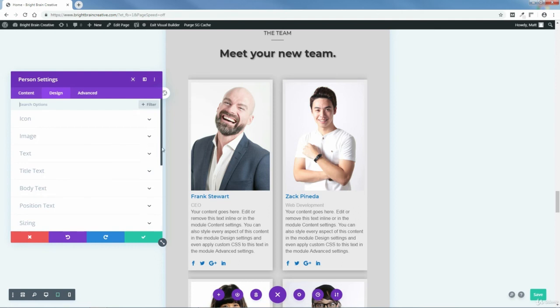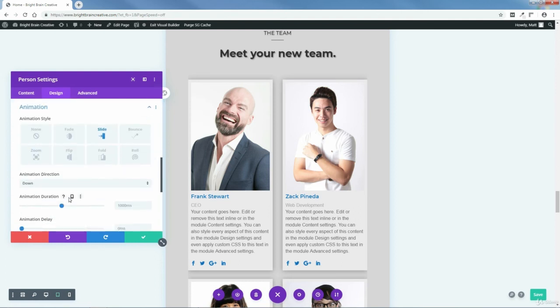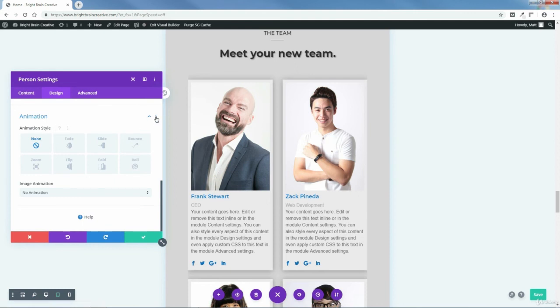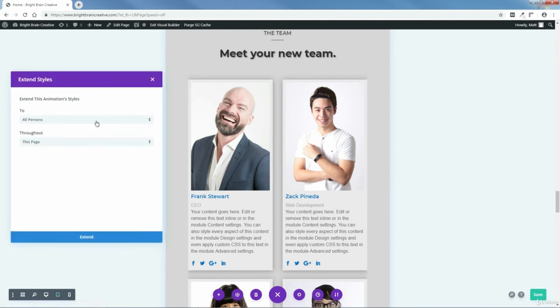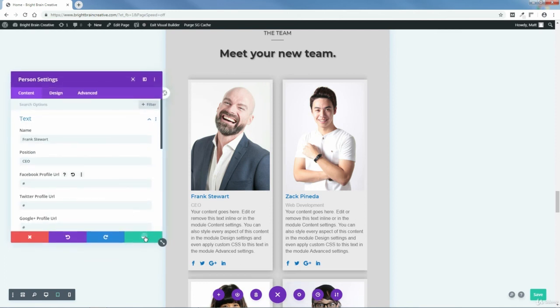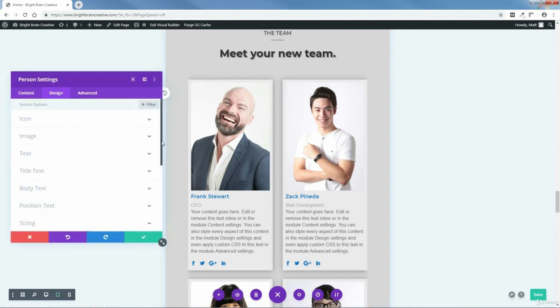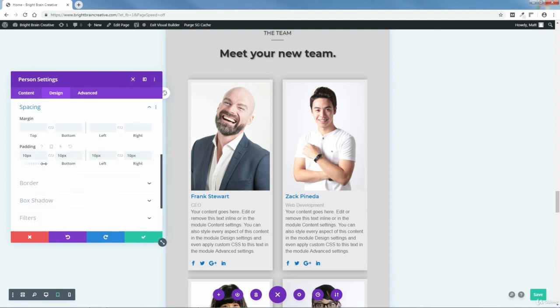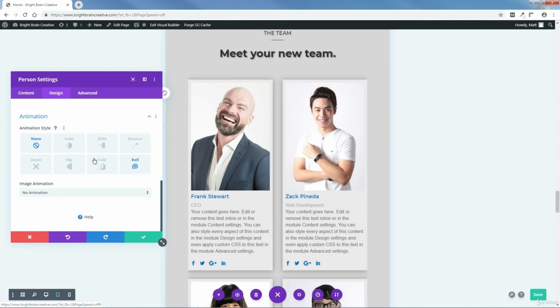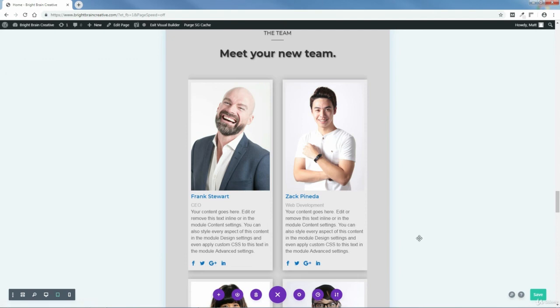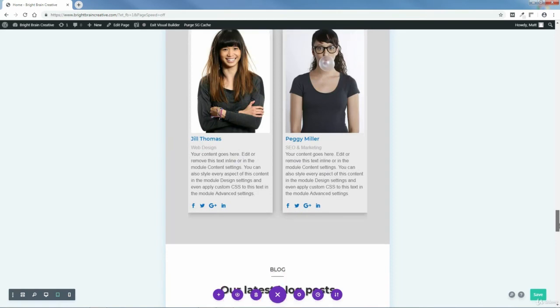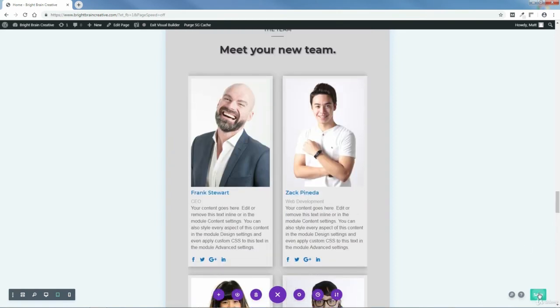Last, I want to get rid of the animation. So we'll come down here and click Animation. And we'll click None. Click the three blue dots. Extend Animation Styles to all persons throughout this section. Extend. Save the changes. And now if I go to this person module, and we go to Spacing, you can see the hover is still off because we extended the styles from this one to the others. And if I go to animation, it should be set to no animation. And there we go. Alright. So that looks good. I'm going to go ahead and save the page again.